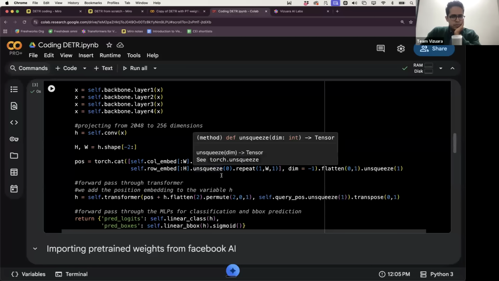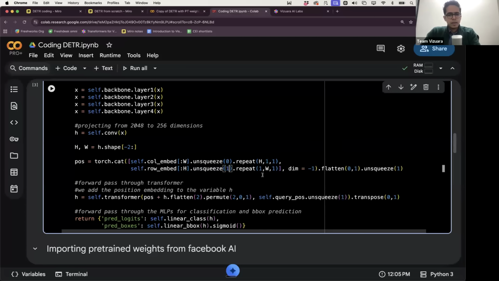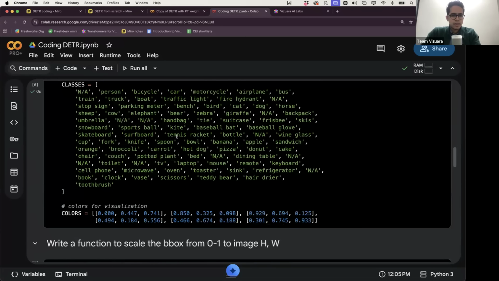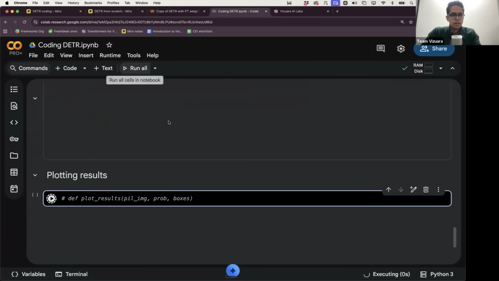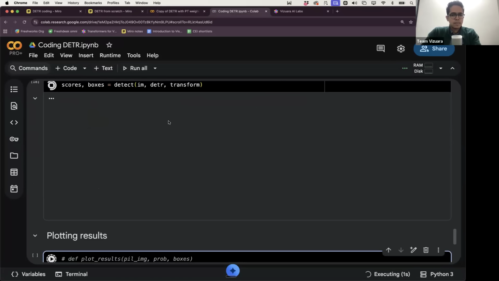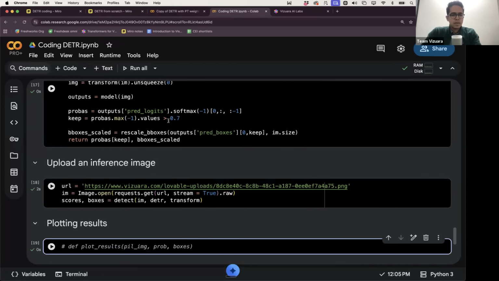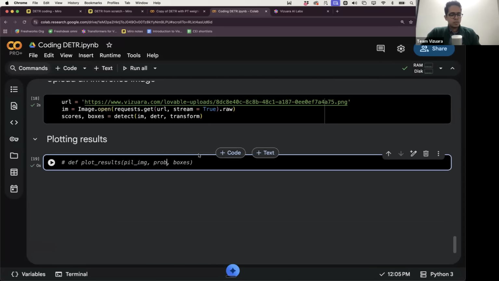Dot unsqueeze of 1, because we are unsqueezing this dimension. That is one mistake. I'm not sure if there is any other mistake. I'll try running the whole code once. Okay, seems to be working. Let's move ahead. This is the last block and we are done.